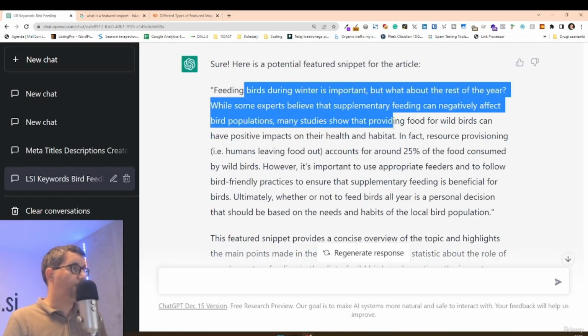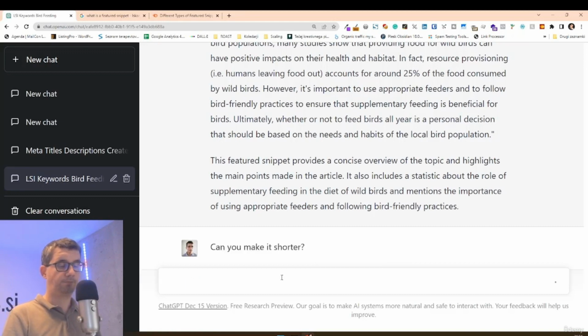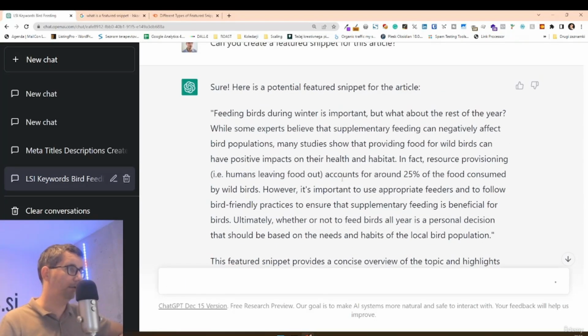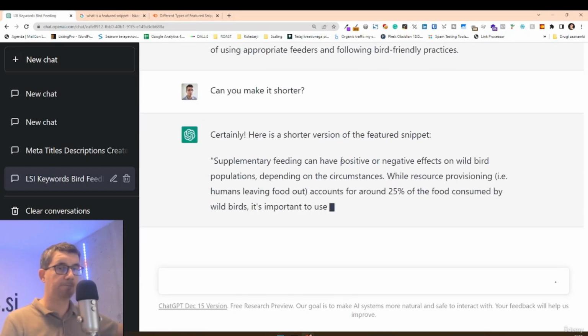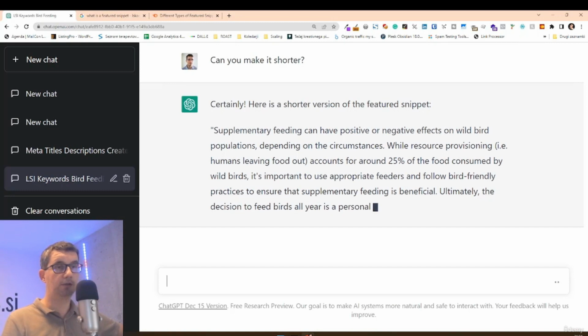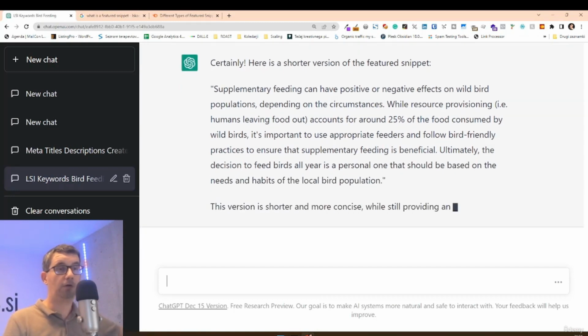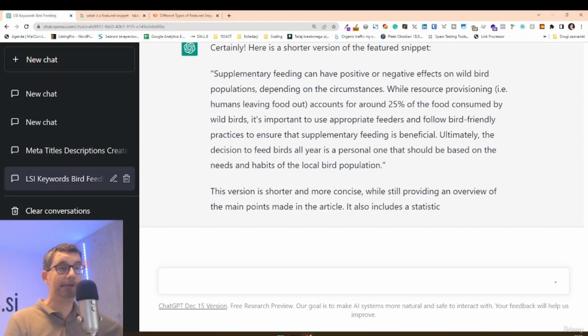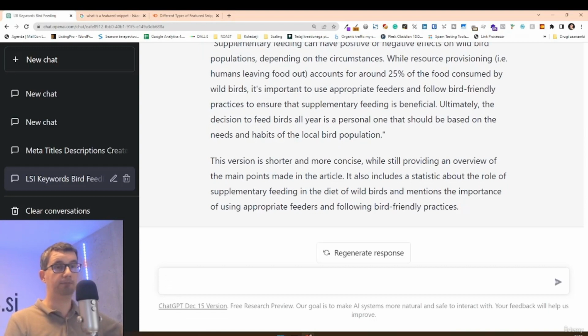Feeding birds during winter is important. Now, if we feel that this one is too long, we can ask it to make it shorter. And I feel it is a bit too long. And now we get a shorter featured snippet that we add to the top of our page, to the top of our content, and we can get the sweet clicks of the 0-page result.